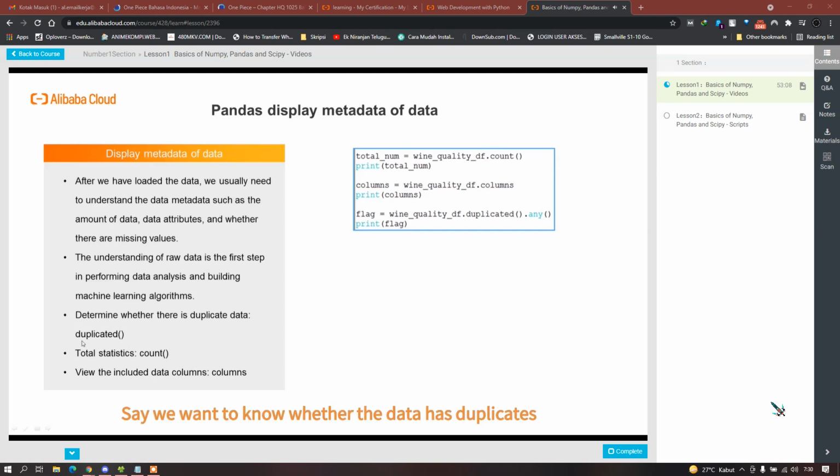See, we want to know whether the data has duplicates. We would use the duplicated function. We use the count method to find out how much data we actually have. To find out which columns are contained in the data, we use the columns attribute. We can see the actual function calls in the upper right corner.